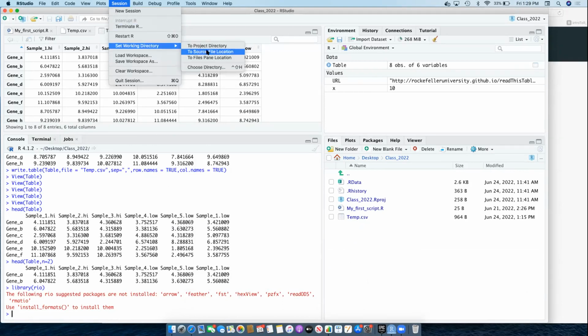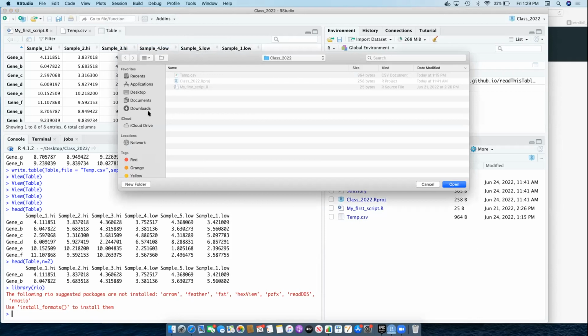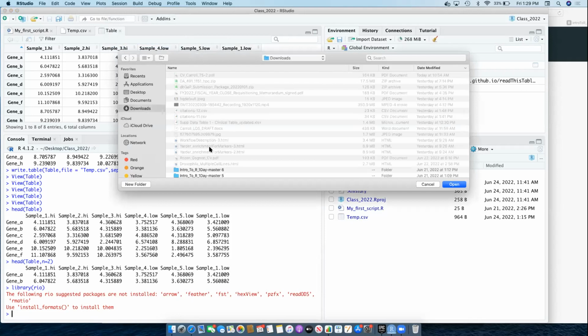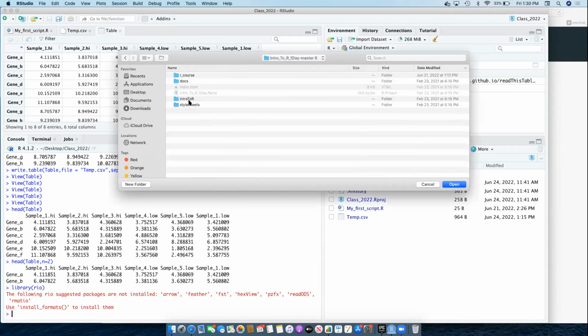So I'm going to set my working directory. There are some really easy ways to do it, but here I'm going to choose directory. And I did it in my downloads, so I should have downloaded them yesterday. There we go. I downloaded it multiple times. It was inside here.